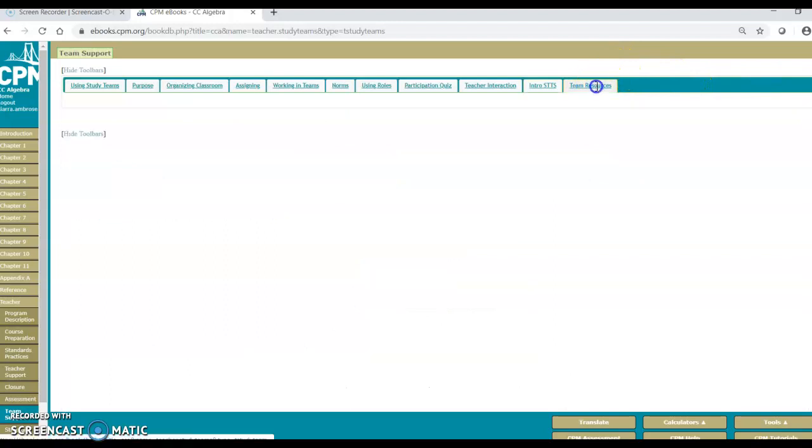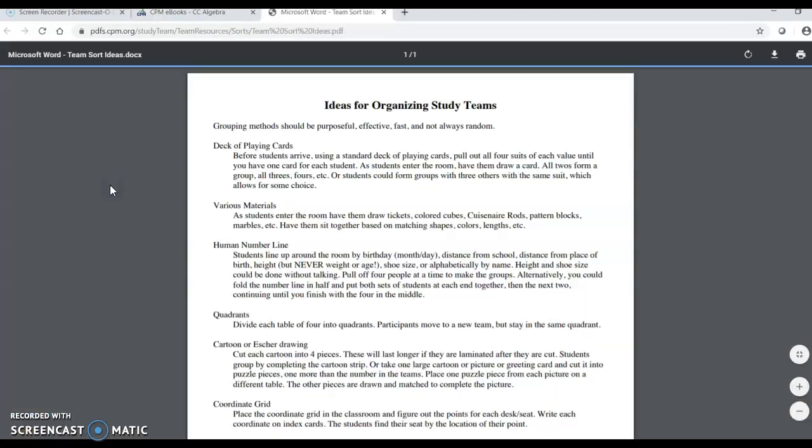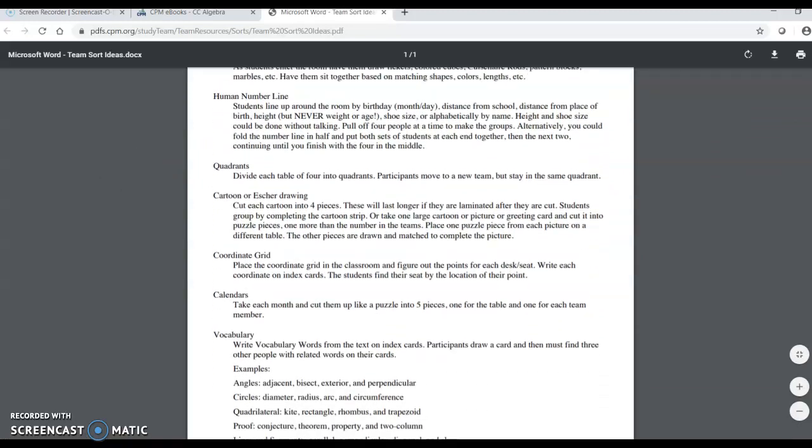And lastly, you want to check out team resources. So team resources will be where you come to print out whatever resources you need for your lesson. So ideas for organizing study teams.